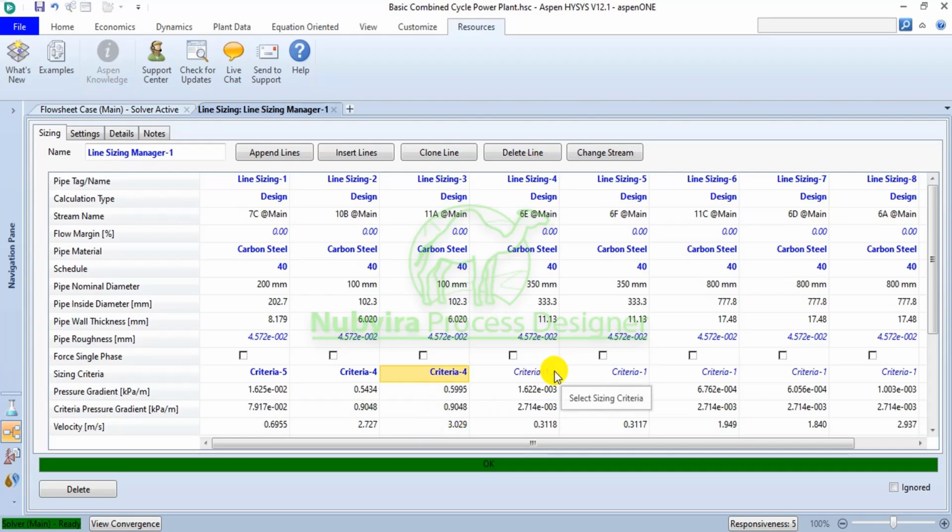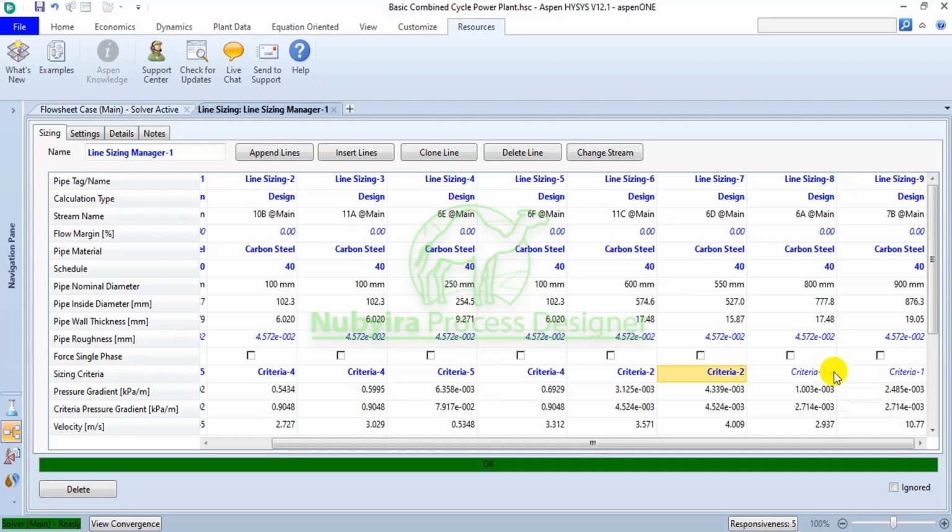Then we have 6E, criteria 5, so it's going to the circulating pump. Then we have 6F, criteria 4, discharge. Then we have 11C, criteria 2, saturated steam. 6D, criteria 2 for 6D. Then 6A, superheated steam, criteria 1, and 7B, condensing steam, criteria 3.